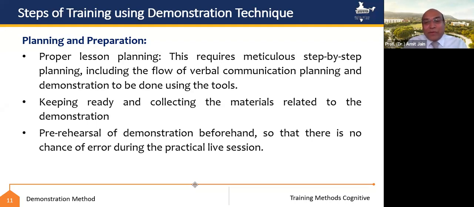Pre-rehearsal of the demonstration beforehand, so that there is no chance of error during the practical live session. I hope all of you recollect how we created a crossword using 2 simple Excel formulas. For that demonstration, I need to practice it 3-4 times, because if I am not able to put in the right formula and generate a crossword, my demonstration will fail. So there is a lot of rehearsal required. You can't go unprepared when using this.